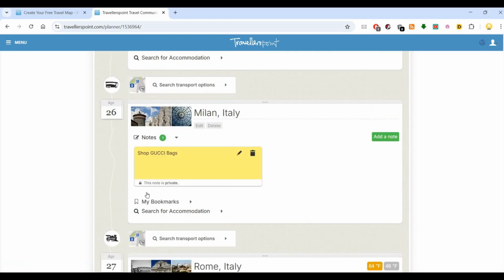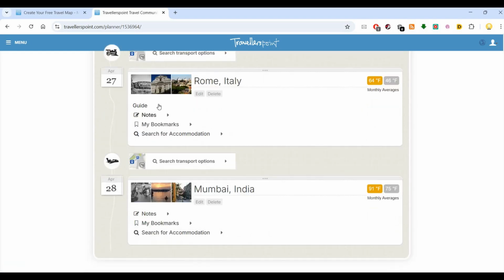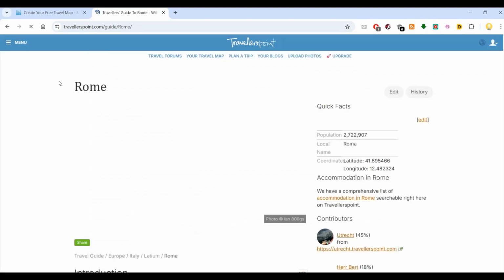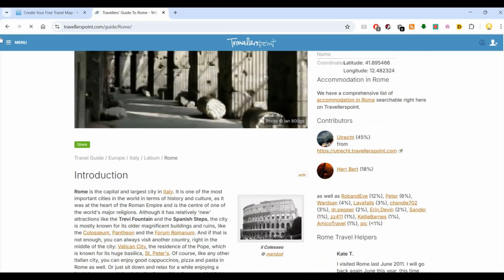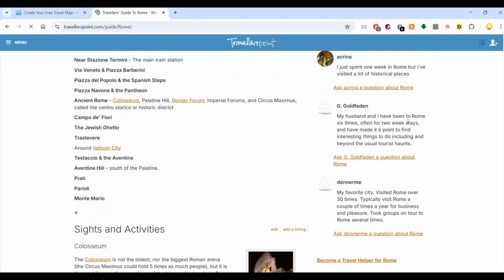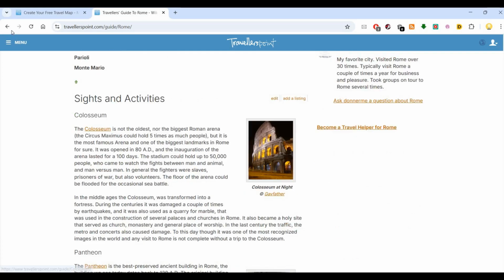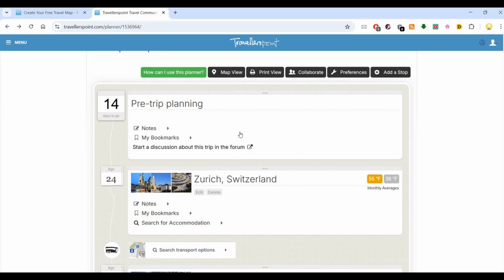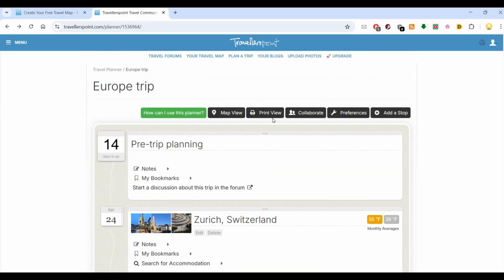So here it has a guide also. If you want to get that information, Rome guide, that is there. For some cities, I think they already have this guide available, where people have contributed about what to see and all those things there. Like that, it is useful. So this is the map view.